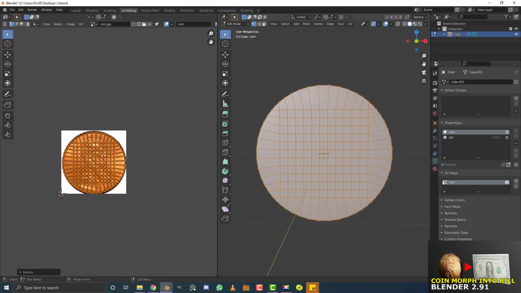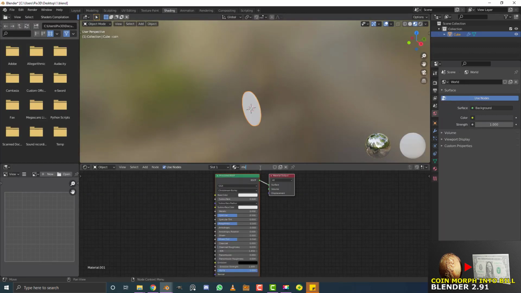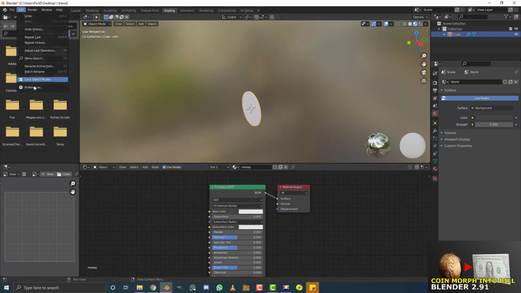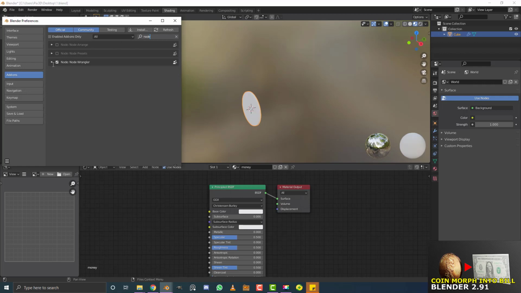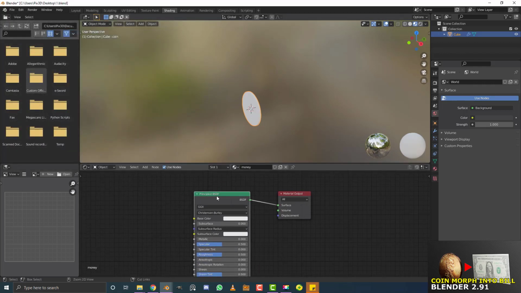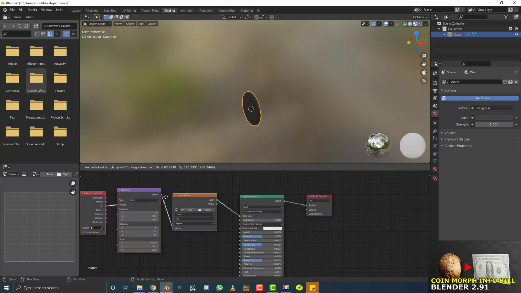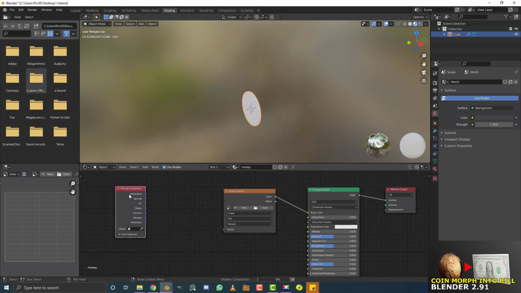And now if we actually want to see this, we can just quickly go over to our shading workspace. Let's just click New here, and let's call it Money. And if you have Node Wrangler enabled, just go to Preferences, go to your add-ons, type in Node, and make sure to click on Node Wrangler here. Once you enable that, if you select your principled shader, you can hit Control-T or Command-T. It'll automatically add in these two nodes for you. I could have just added in the image texture, I suppose, because we're not going to need the mapping node and the texture coordinate.